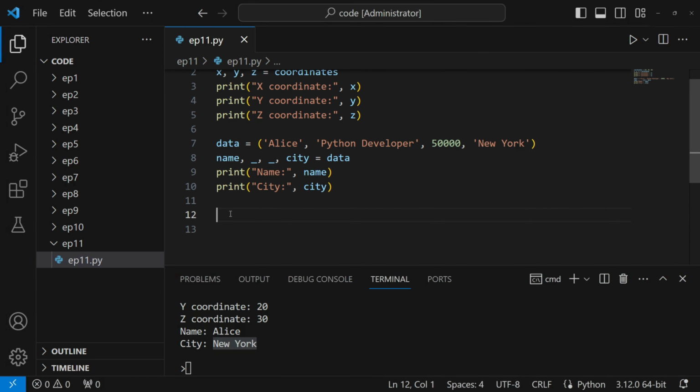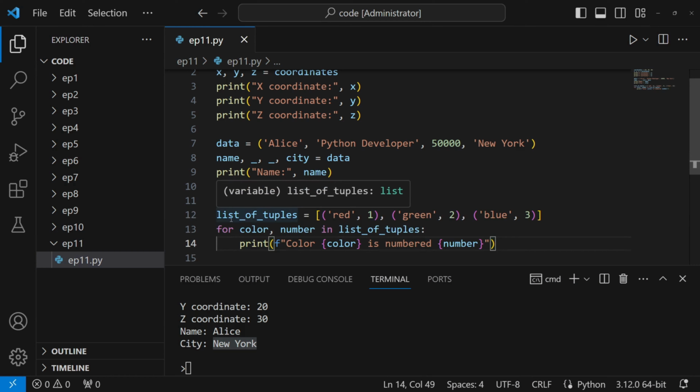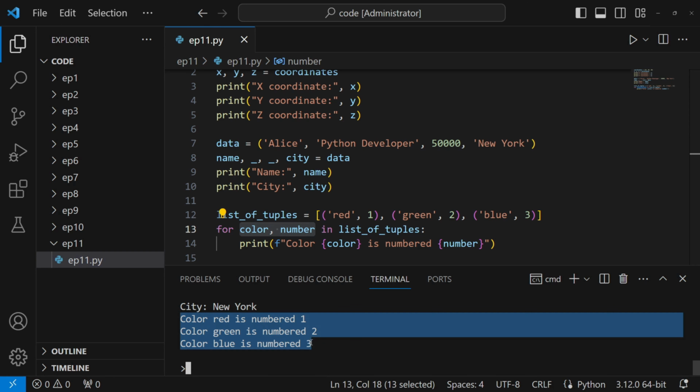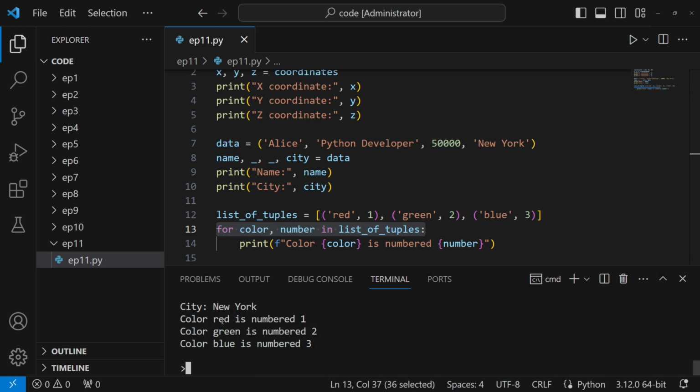Tuple unpacking shines brightly when used in loops, especially when iterating over a list of tuples. This method allows you to directly access tuple elements within each iteration. It's like having a map for a treasure hunt, guiding you precisely to each spot. Each element in list_of_tuples is a tuple containing a color and a number. As we iterate, we unpack each tuple into color and number, giving us direct access to these values.